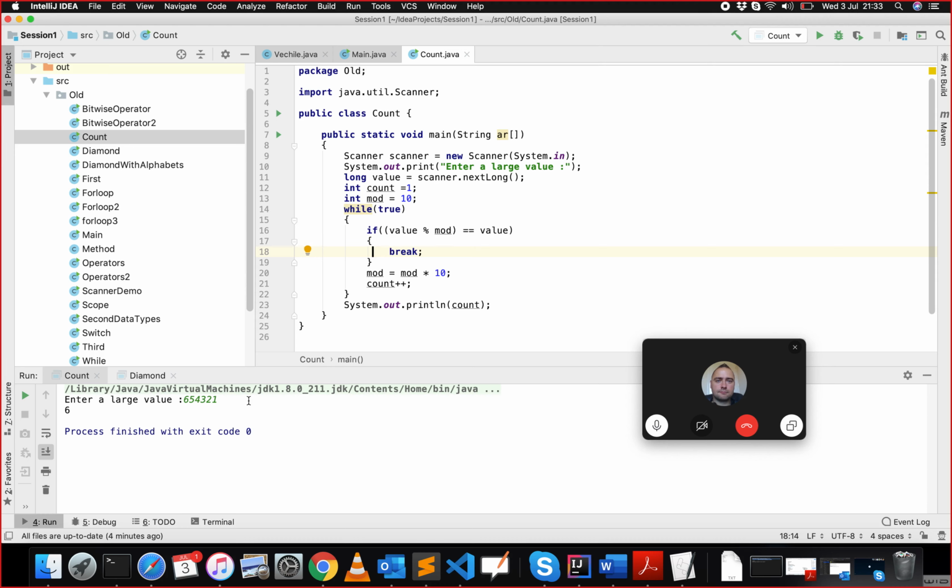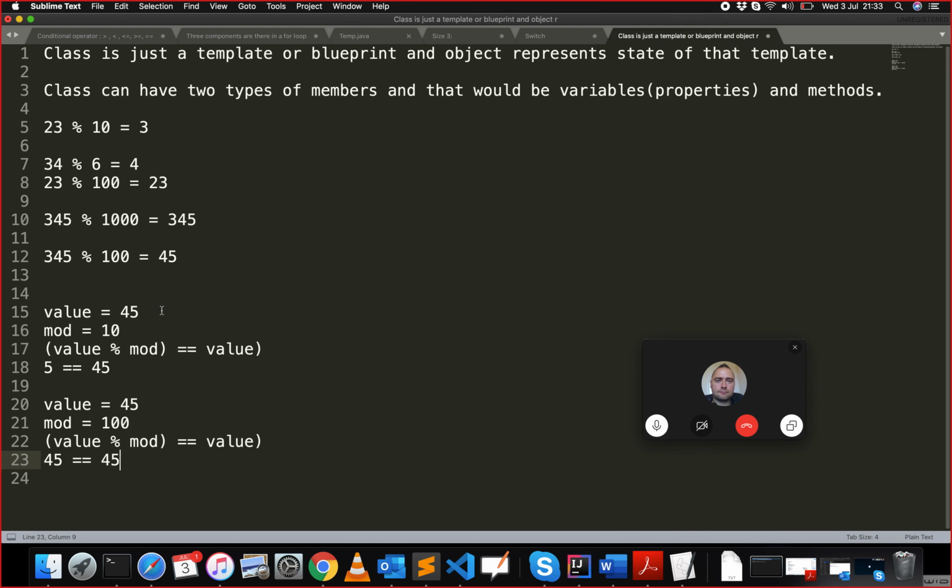Say for example, if you give bigger values, it will again do the same thing. Say you take 4534. First time if you take the modulus, it will be 4, because 4530 is the nearest multiple and the remainder is 4. So 4 is not equal to 4534. Again, it will go to the next iteration.